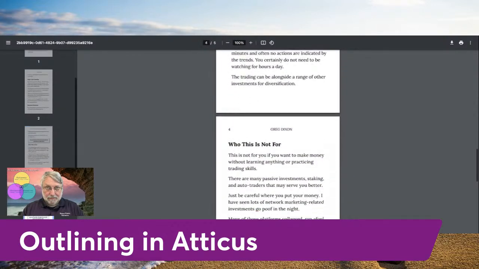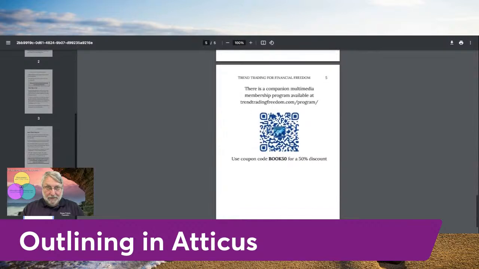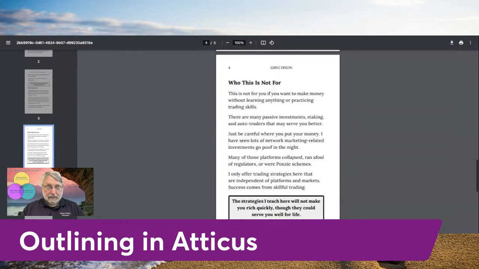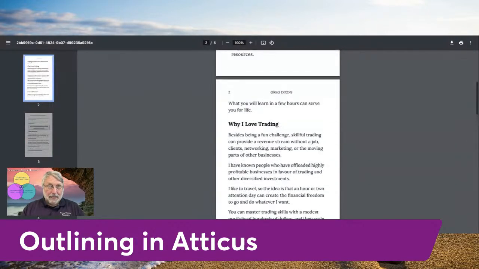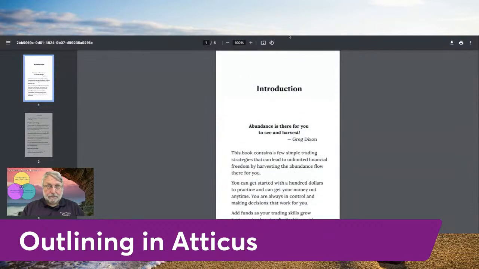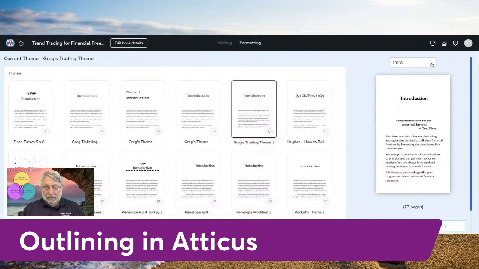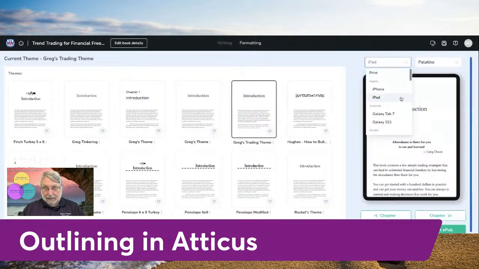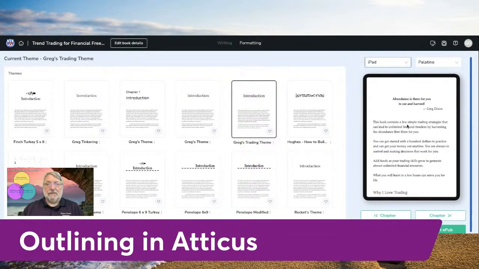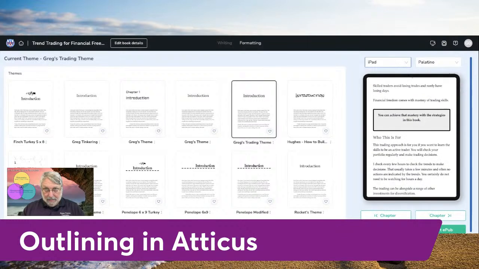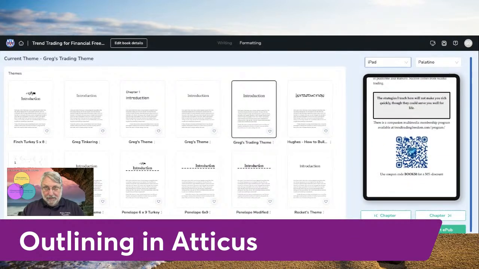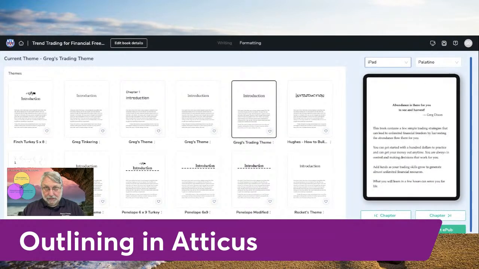It does a preview of what it's going to look like, basically a PDF. And yeah, so that gives you a pretty good idea. And also here we can preview what it's going to look like in an iPad here, which is sort of an EPUB format. And so you can get a really good idea of how it's going to look.